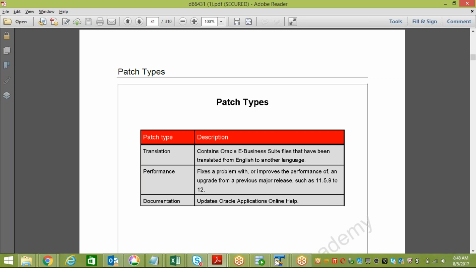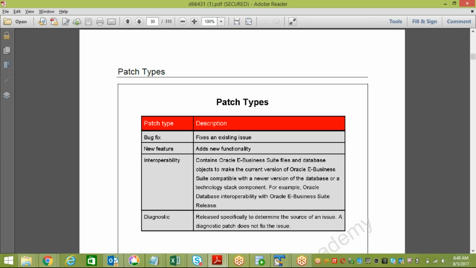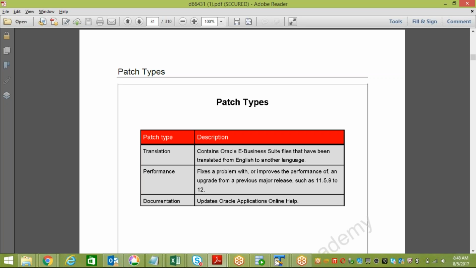So you're learning these types of patches just to know what exactly that patch is doing. When you're downloading the patch, if anybody says this is an interoperability patch, then you will have some idea.